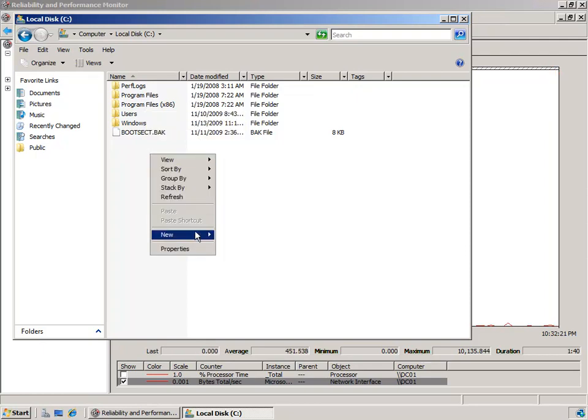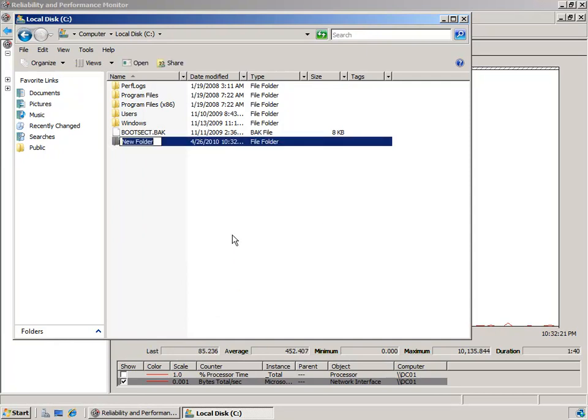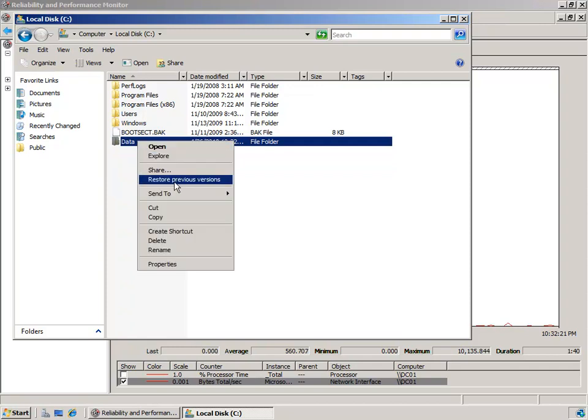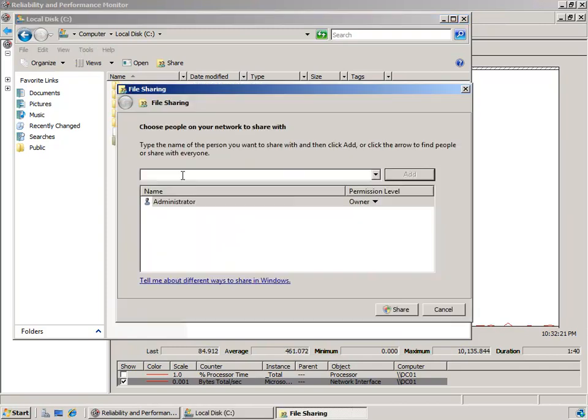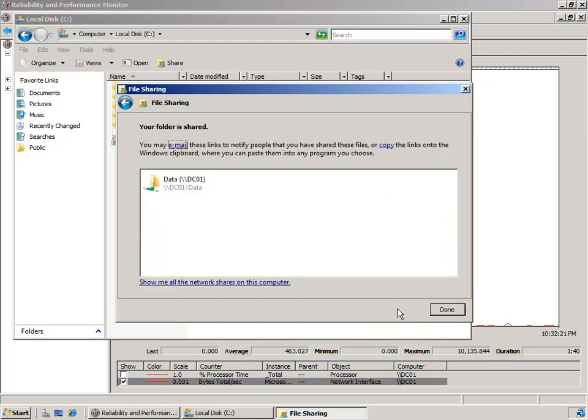We're going to right click and create a new folder. We'll give this folder a name, I'll call it Data, and we'll right click on the folder. We'll choose Share, and in the box here, we're going to type in everyone. We'll click Add, and down the bottom, we'll click Share. Okay, our folder's now shared and we can access it using this UNC path.